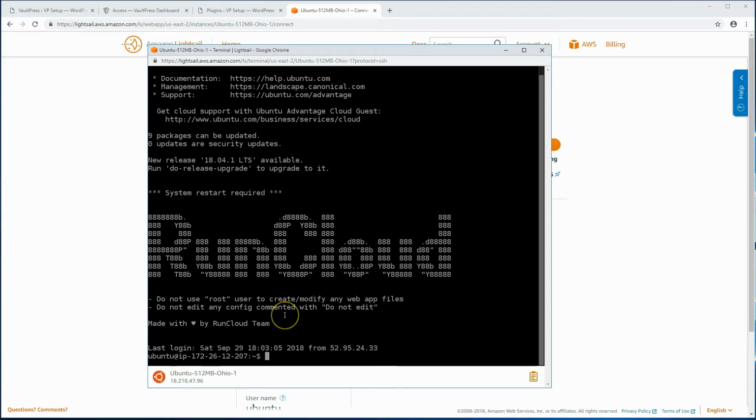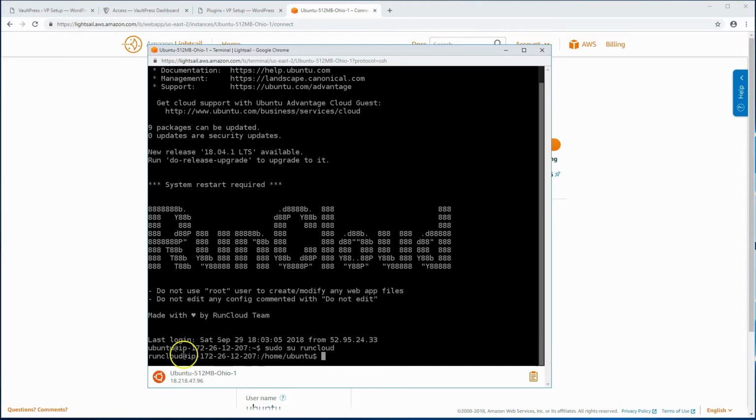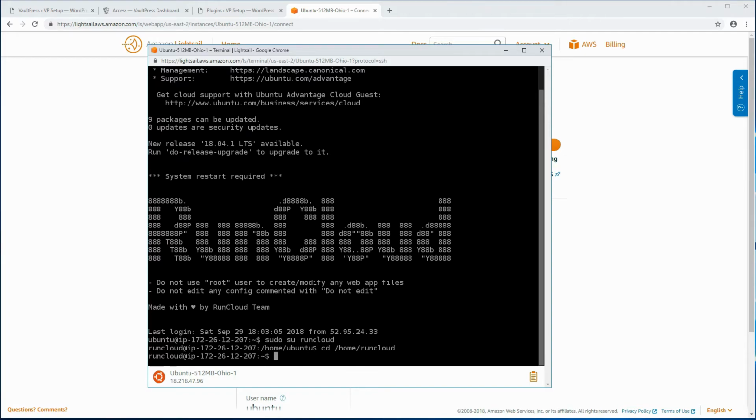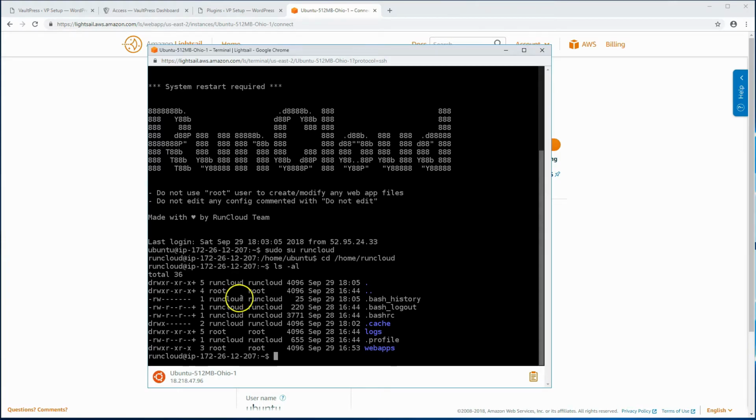So to log in with the RunCloud account, or sudo to the RunCloud account, you want to run the command sudo su, and then the RunCloud username. Hit enter, and now you'll see that you're running as RunCloud. You want to go to the home directory of RunCloud, so cd /home/runcloud, and then we'll do an ls -al to display the directory contents.